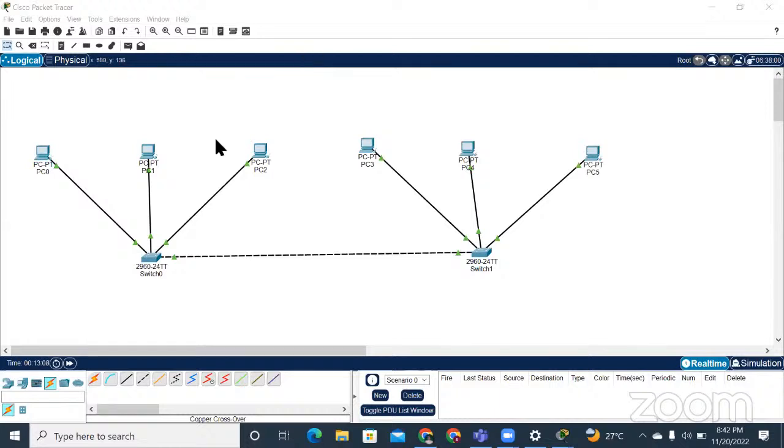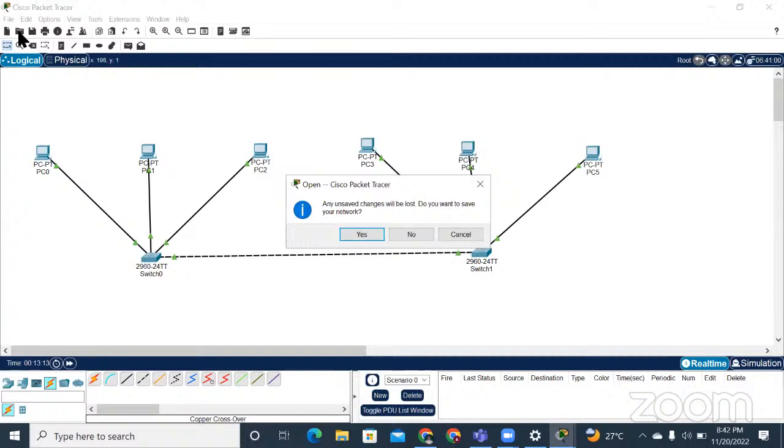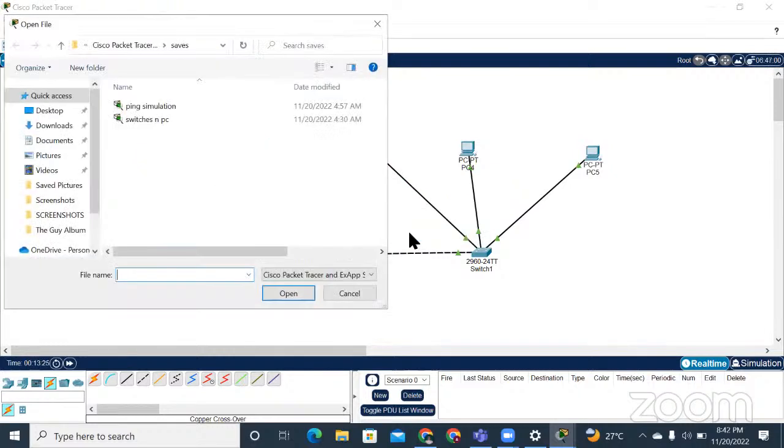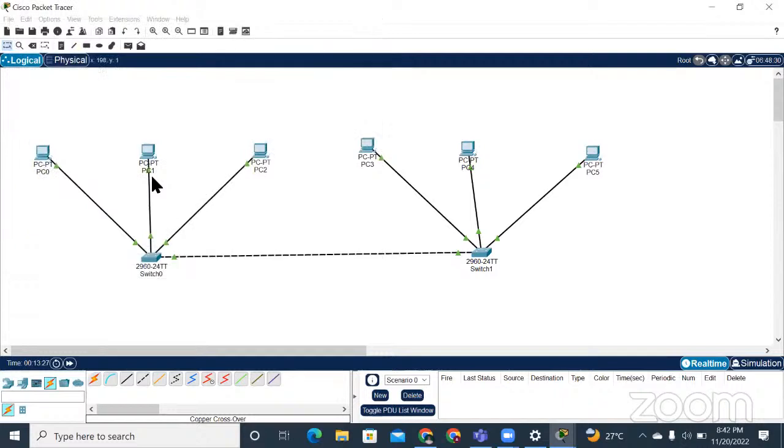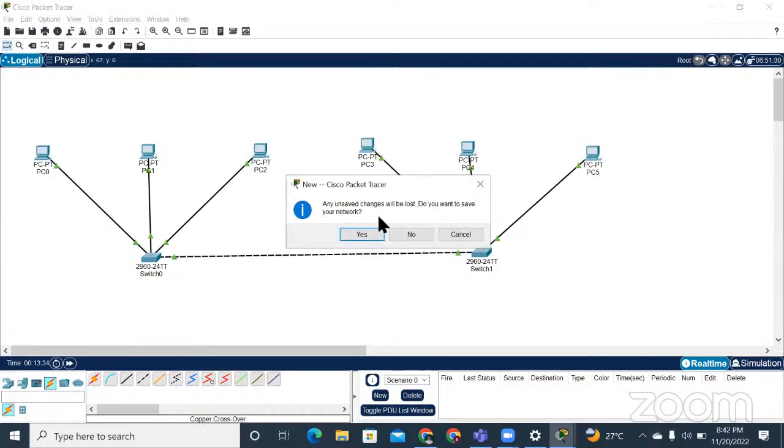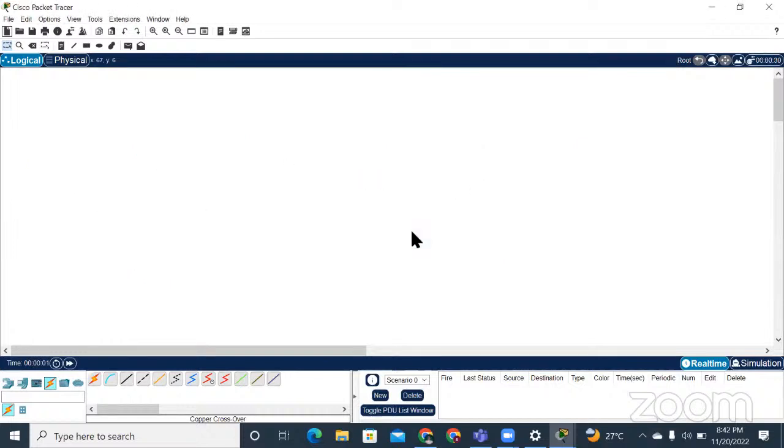Okay, so I'm going to close this out. I'm going to create a new workspace entirely. Okay, so we have a new workspace. For this one, we want to deploy devices. We also want to try and see how we can configure them. So that is the next thing we want to do.